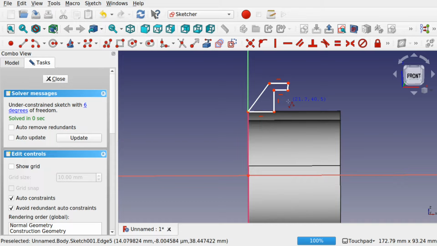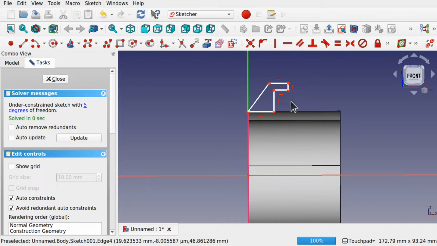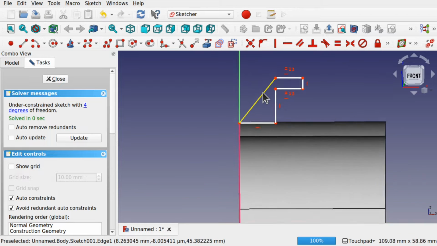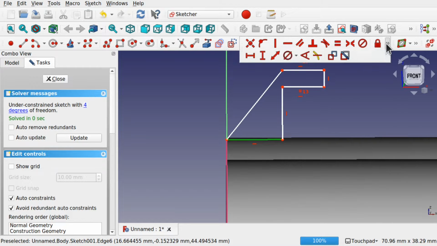If we do miss one, we just hit escape, click on the line and add our constraint. So this one I want to add a vertical constraint. I want to make sure that these two are equal. So I'm going to use the equality constraint, and I'm going to zoom in and start setting some dimensions. So this length here I'm going to set to 20 millimeters.